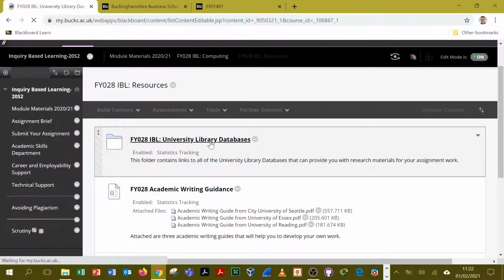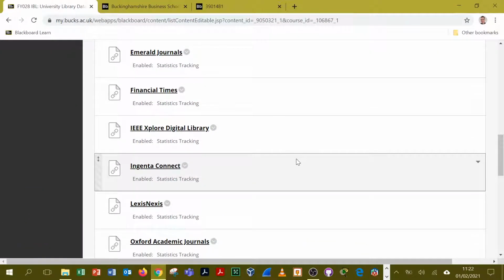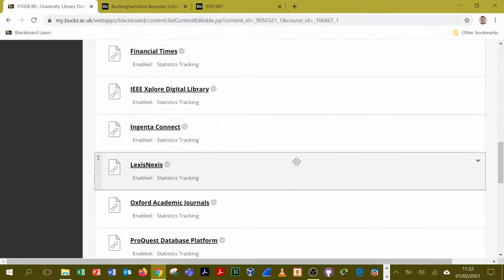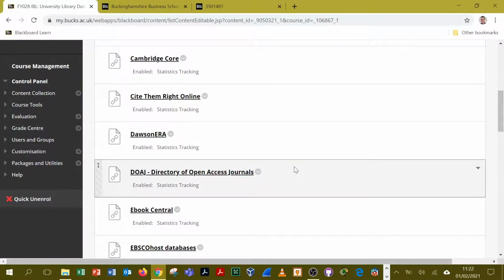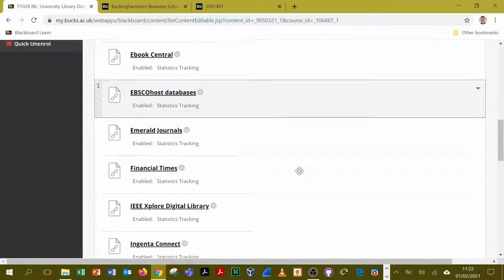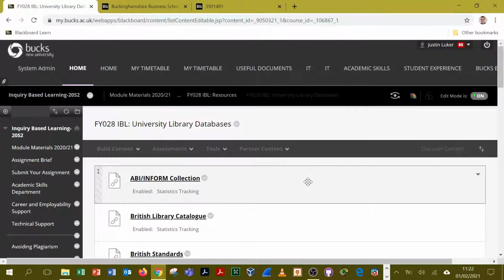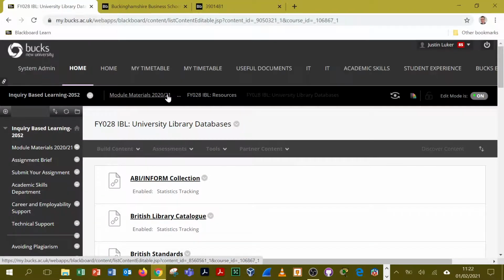University library databases. This folder contains all the links to all the databases that the university subscribes to, and this is the core of your research work, which should be undertaken by accessing these databases and pulling information out of them. It's not just a case of searching the internet; it's a case of using academic library databases, which are on the internet but accessible via subscriptions and institutional links that we provide. That's where we want you to do your main research work from.